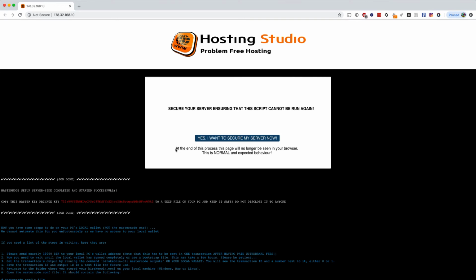And please remember, as it says here, that at the end of this process of securing your server, you will no longer see this page here with the fancy logo and everything in your browser. This is absolutely normal, so it will show that there is an error that the site cannot be reached. This is expected behavior, so please do not worry about that. We will get back to this to check in a second.